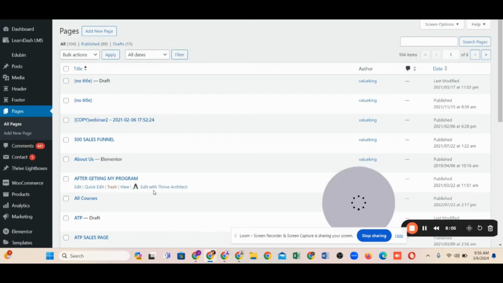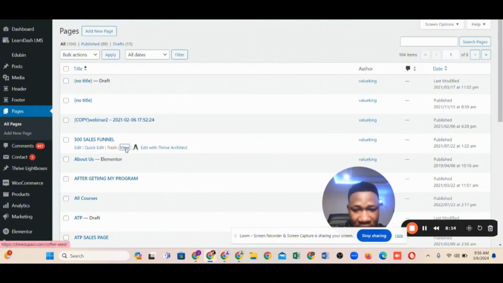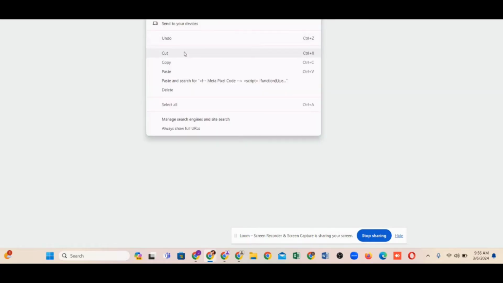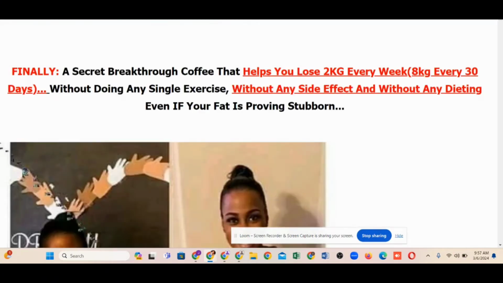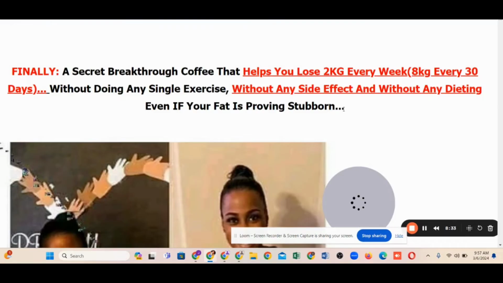Say for instance that the link of my landing page is this one, after getting the program. Let's say for instance the link of my landing page is 500 sales funnel. I just copied that link of my landing page and create a custom conversion with it. So I want to be able to track people that come to this landing page. Do you understand? So when people click on the advert and come to this landing page, I want to know how many people landed on this landing page.